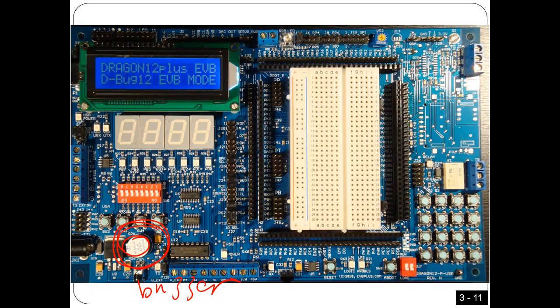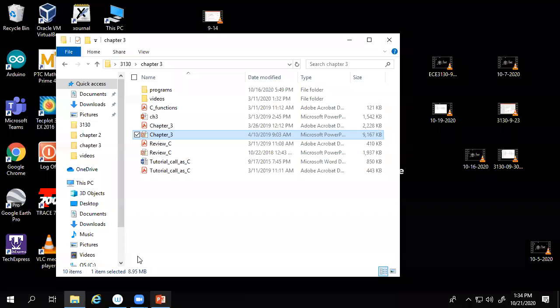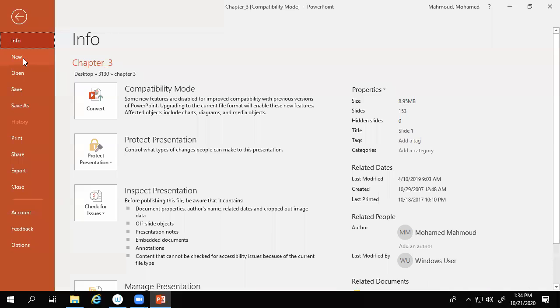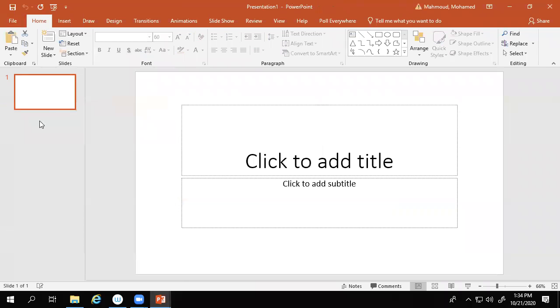Number one, how it is connected. How can we program it? How can we generate sound? That's what I'm going to explain today. Very interesting, very easy stuff. So I'm going to tell you how. Number one, how this device is connected.